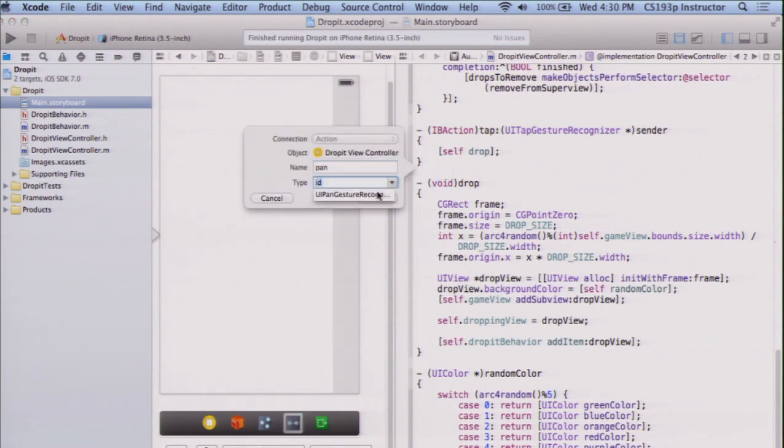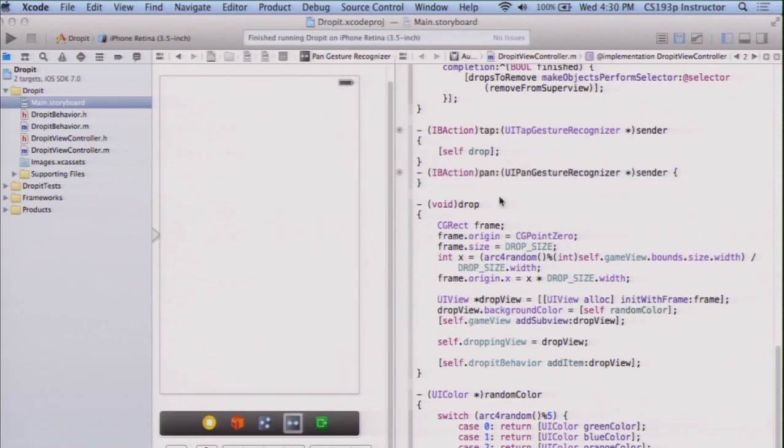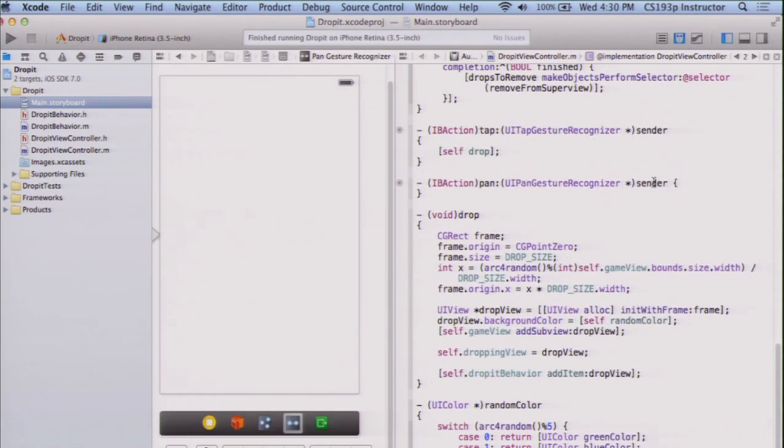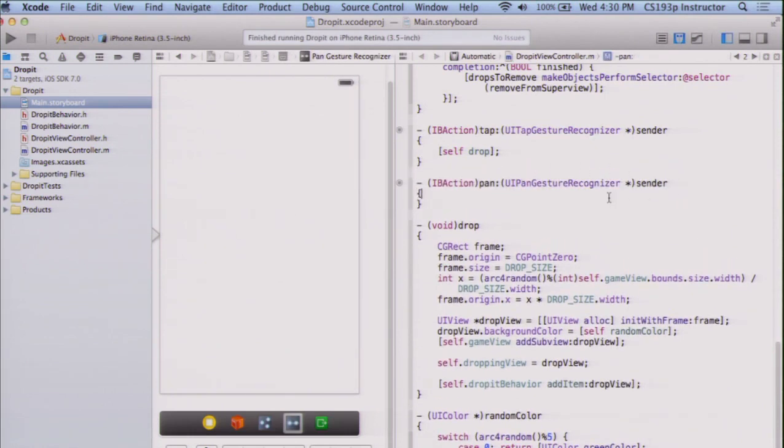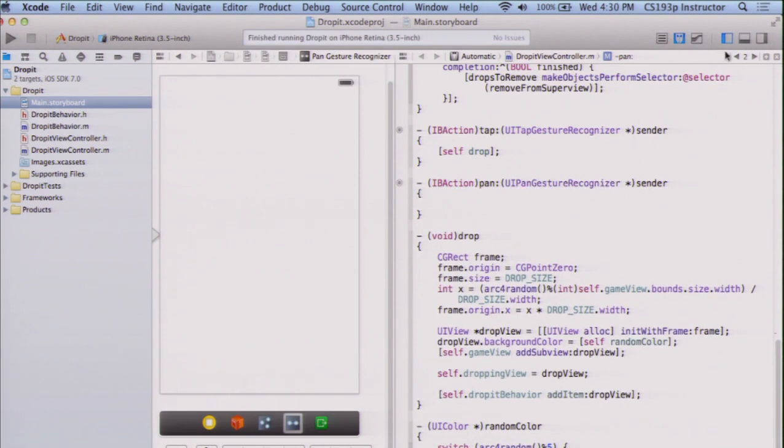I'm probably teaching a bad style here to call these pan and tap. I call them that so that when you see them, you realize, oh yeah, that's the pan gesture handler. But again, this could be something like grab drop. That might be a better name for this than pan, okay? So there's our gesture.